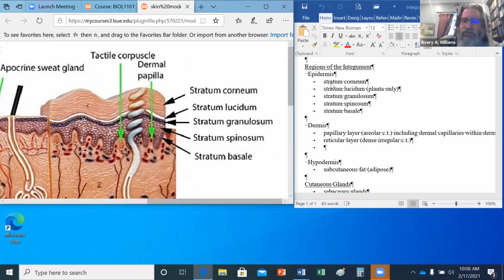So these are the layers. They're listed in order from superficial to deep. So, for example, stratum corneum, that's the superficial-most layer. See this kind of flesh-colored boundary from here to here? That's the stratum corneum. Now this is the stratum corneum on the foot.